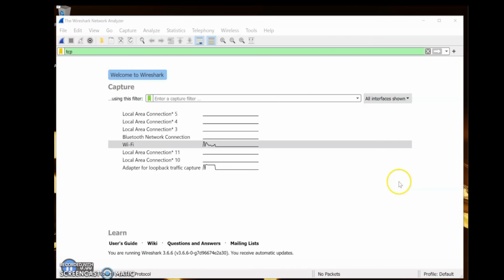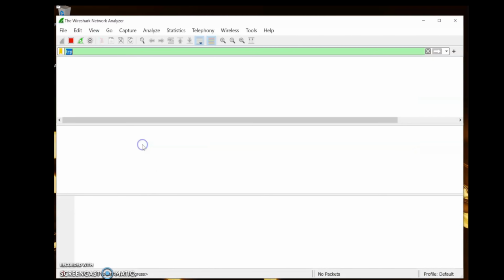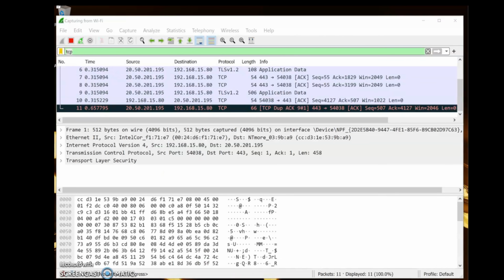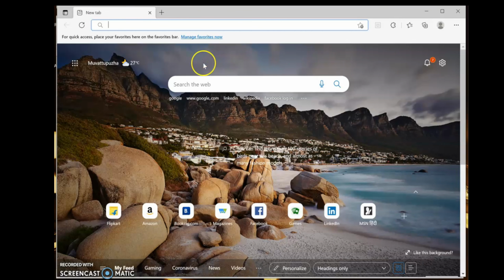Now this is the main interface of Wireshark and we'll capture the packets. So we have a space where we need to enter the capture filter. All these listed here are the interfaces connected to my device. Now, I'll be tracking the Wi-Fi interface. I'll double click on it and go to the browser.